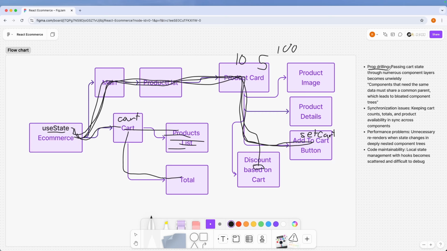The first one is prop drilling. As you see, we have to pass the cart state through numerous components, and that becomes unwieldy. The state needs to be in a component that is the parent of all of the components that need to share that state. And this is bloated. This is unmaintainable. Then we have synchronization issues. If something doesn't update as we require, we're going to have to do a lot of debugging, and it's going to be hard to debug by passing props and props and props. You're going to be checking 10, 15 components.